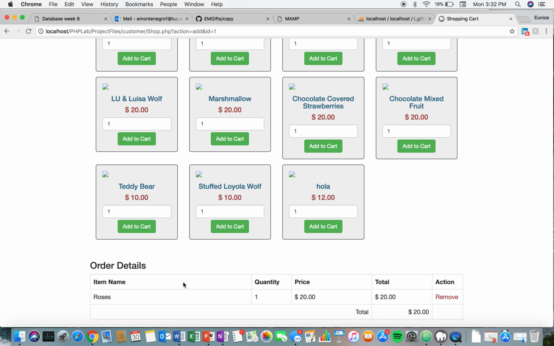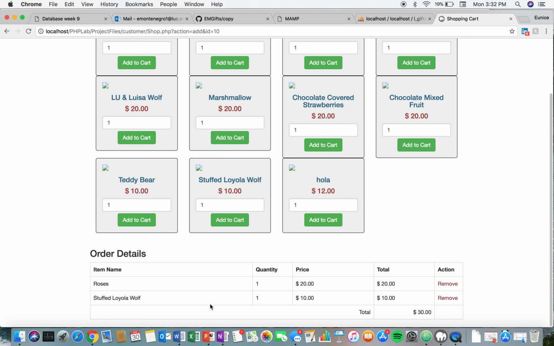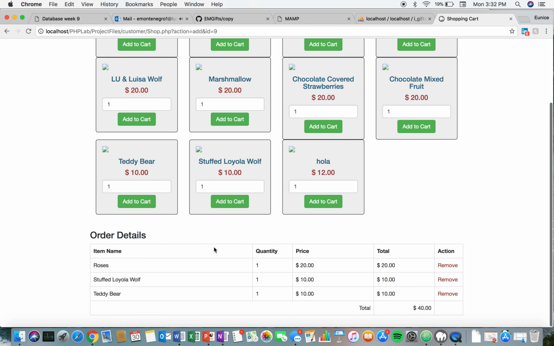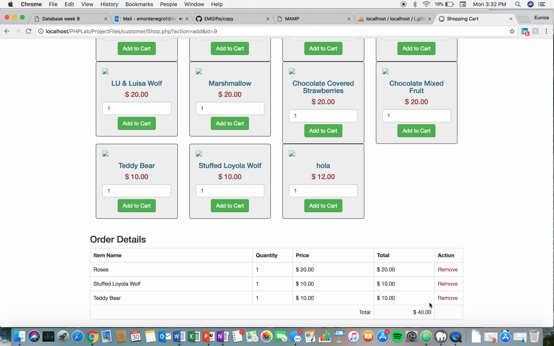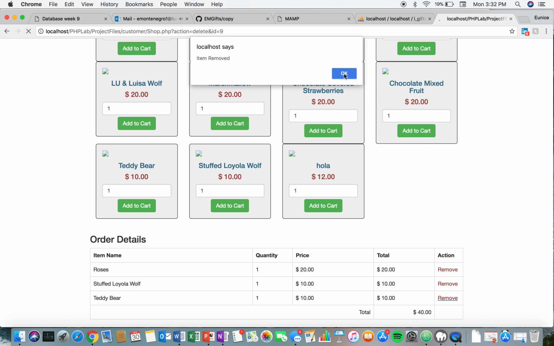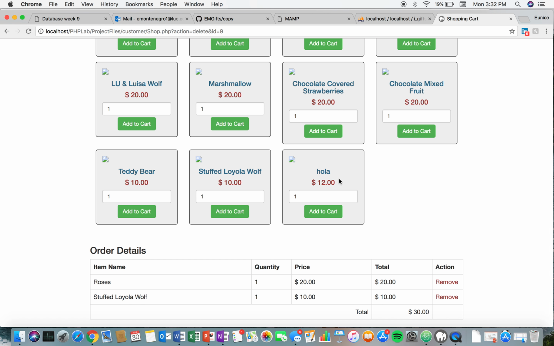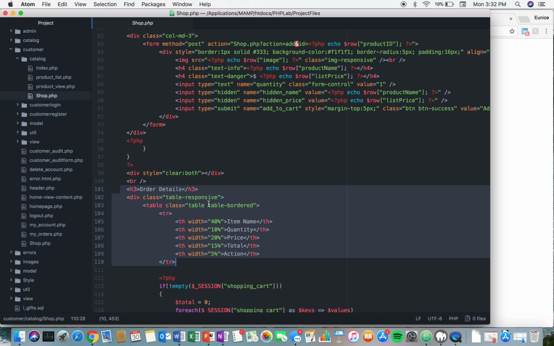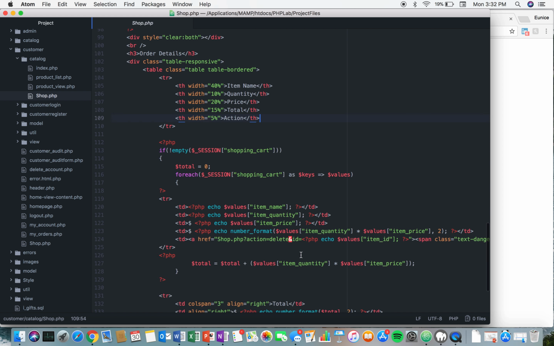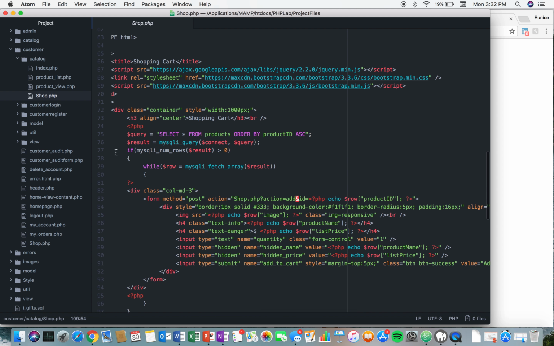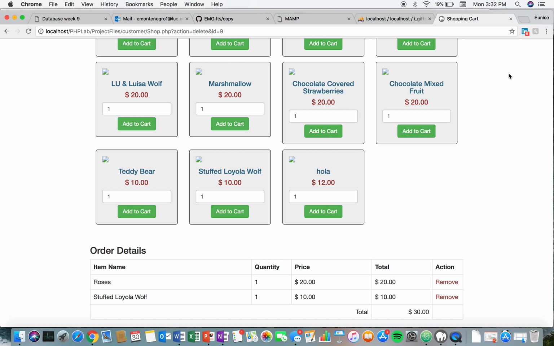So those roses are here. Let's say we want to add a stuffed animal. It adds it down here. Add a teddy bear. It adds it down here. We can remove it. Great, it removes. It's just not reflected in the database, and that's our main issue right now. So this file, I think it's the one to look at. I think. But hopefully it's not too confusing for you.